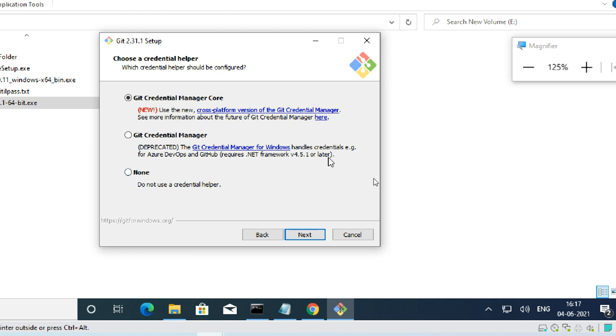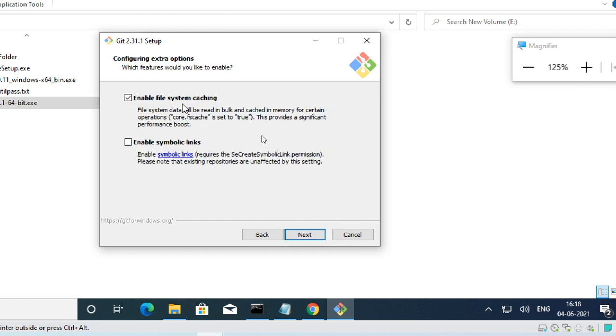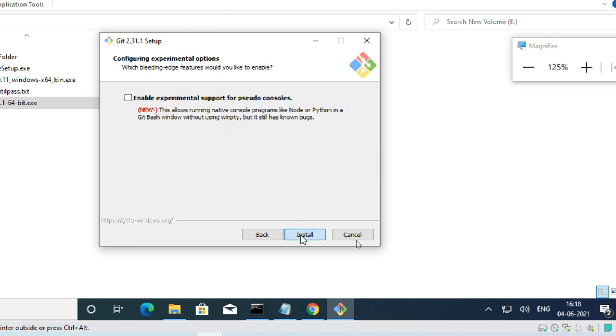Okay, this is the credential manager. If you are using Azure DevOps and GitHub, a .NET requirement is showing here. It works for any platform. If you want to enable symbolic links, you can use it. Otherwise, you can leave it. You can select it. If you don't select it also, no problem. But read everything that you are using.